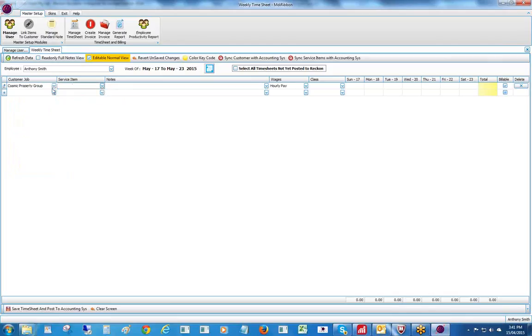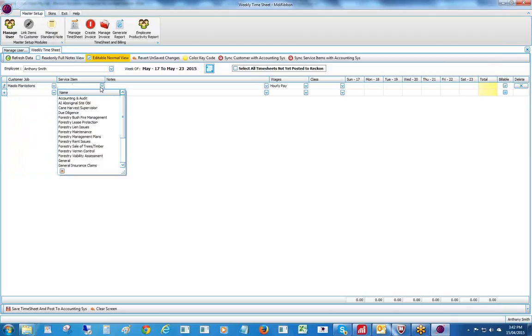I'll pick, say, this one, because I need to show you something about service items. So on this job, we have the service items listed here. All these service items are as per Reckon Accounts, and they are all appearing here in our application. So we'll pick the service item accounting and audit.